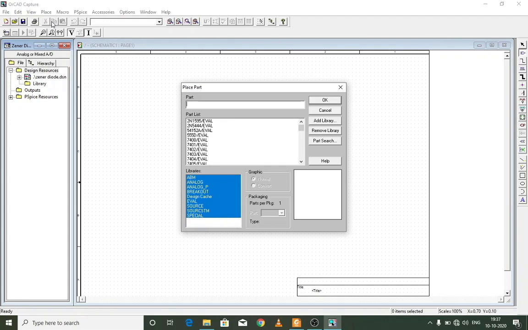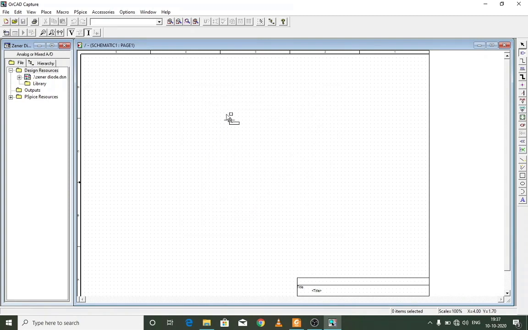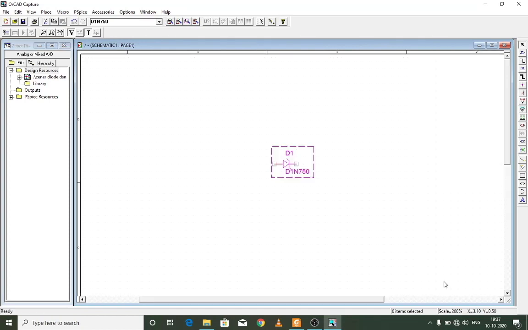In the student version, it is given as D1N750. Okay, so select by double clicking the same and place wherever you want it to. So I'll just place it here. Okay, so let me just zoom in a little so that it is a little clearly visible. Right, so this is my Zener diode.